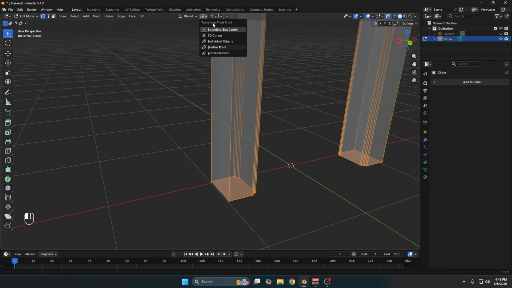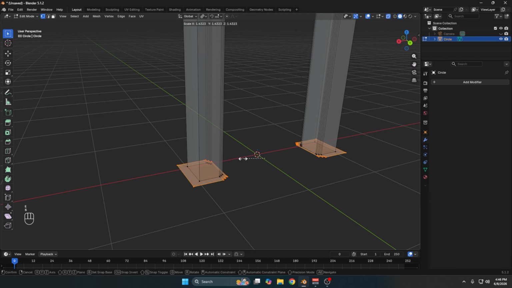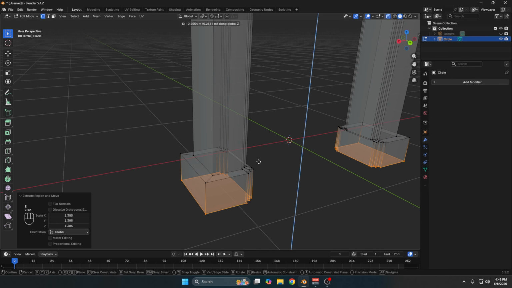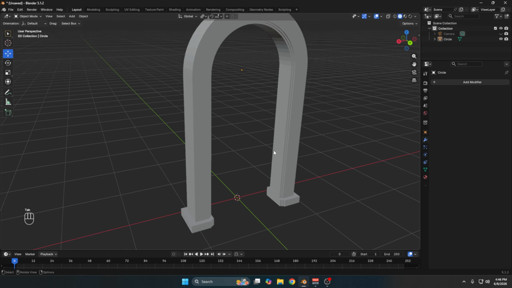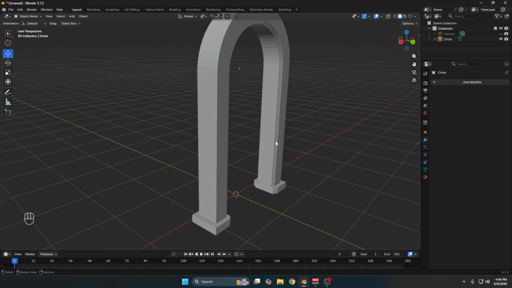I'm going to set my transform pivot point to individual points. And then I'm just going to hit S, scale it up a bit like this. And then hit E, Z to extrude down. Like this. So now you got a little footer on your arch. You can also combine other shapes into it if you'd like on the bottom and just join them.